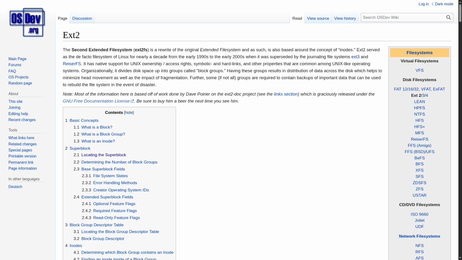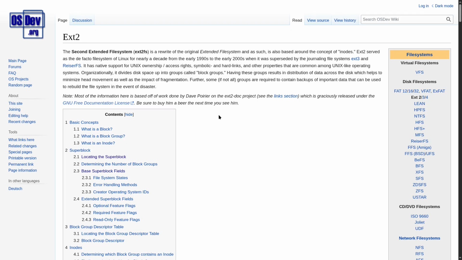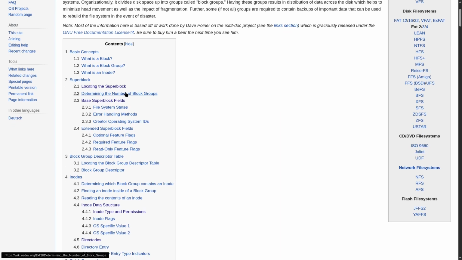And so that's about the superblock. But before we move on, actually let me show you something. So this is the wiki page in OS Dev. Feel free to check it out. This is the wiki page of ext2, or the second extended file system, which is an older file system used in Unix and so on.